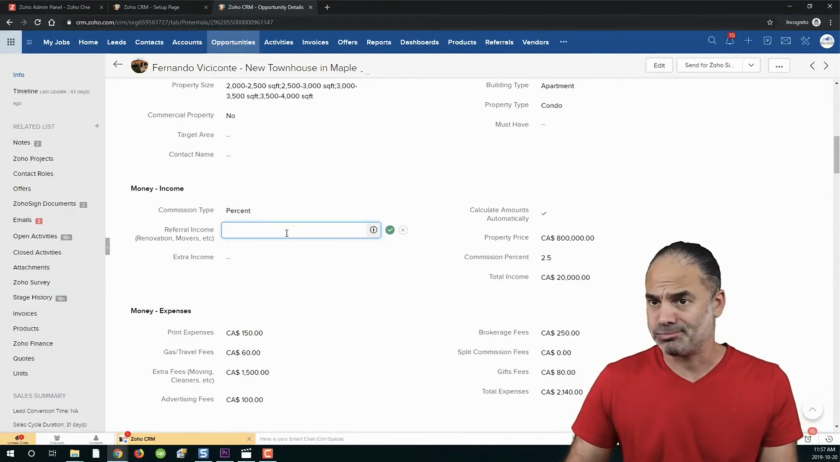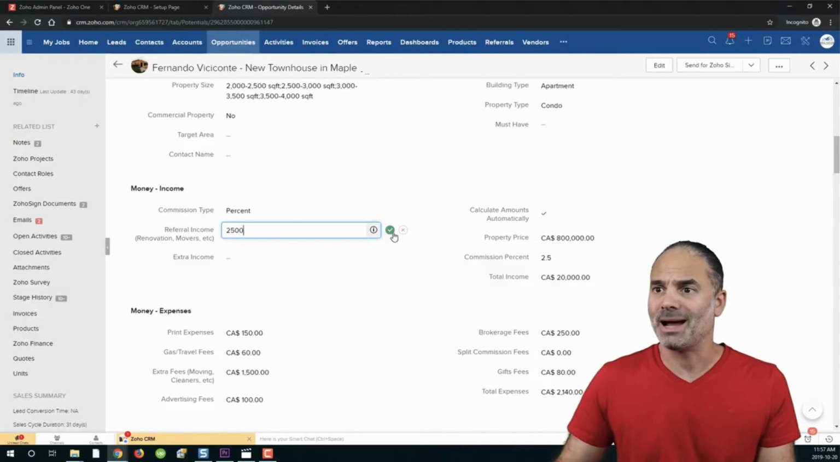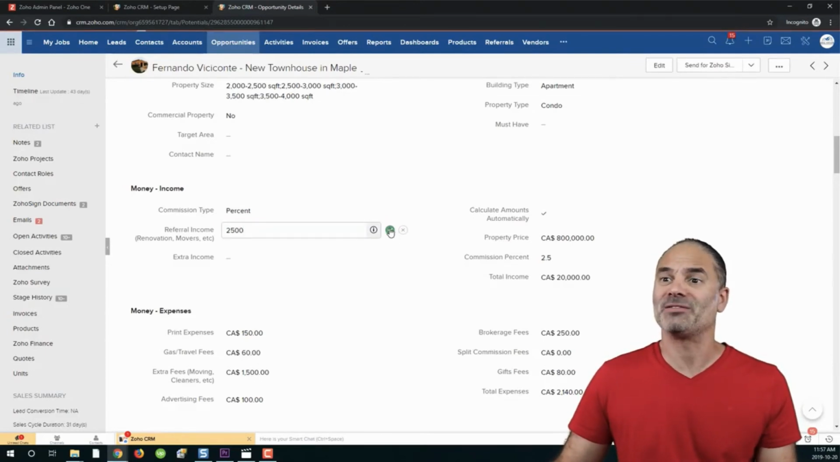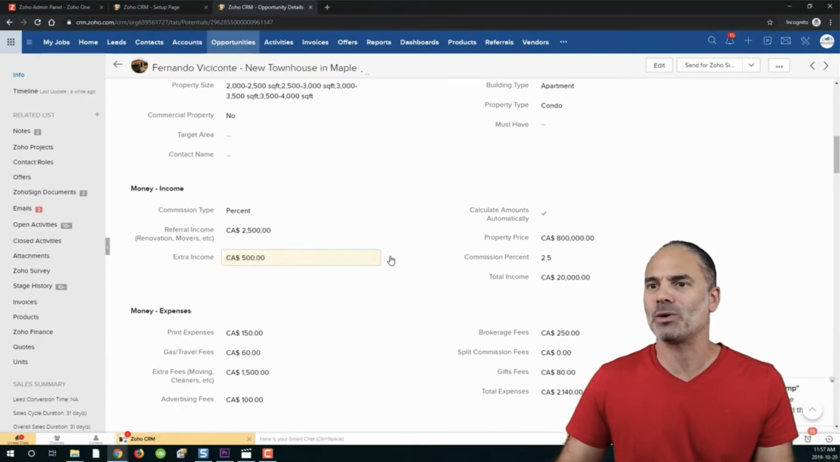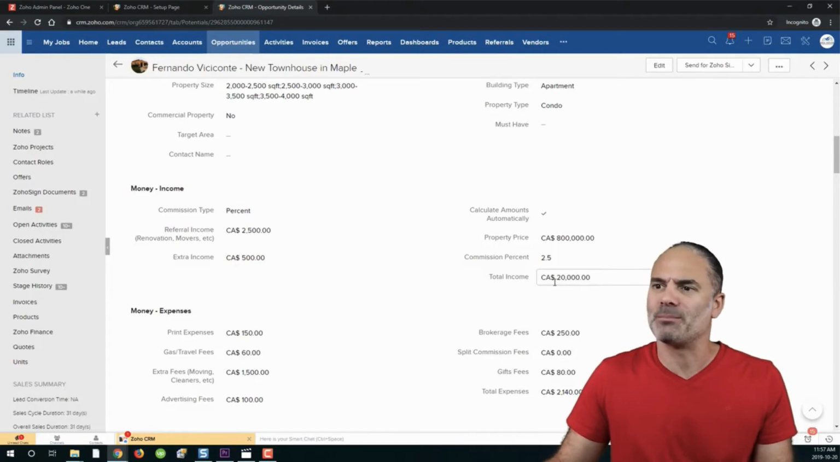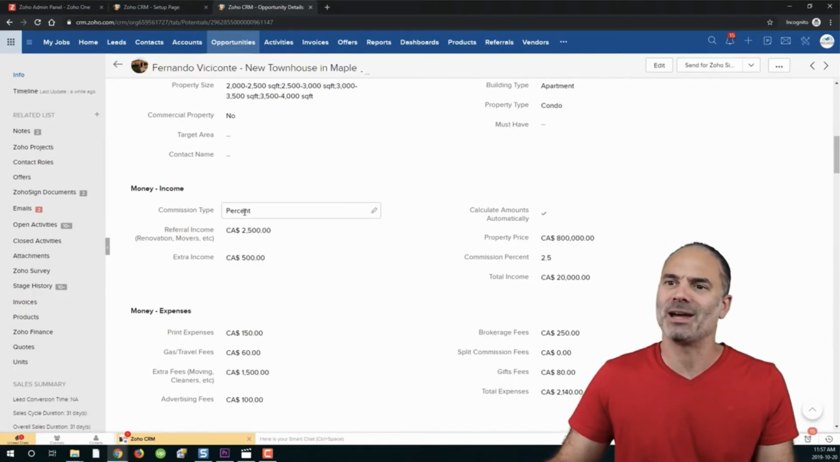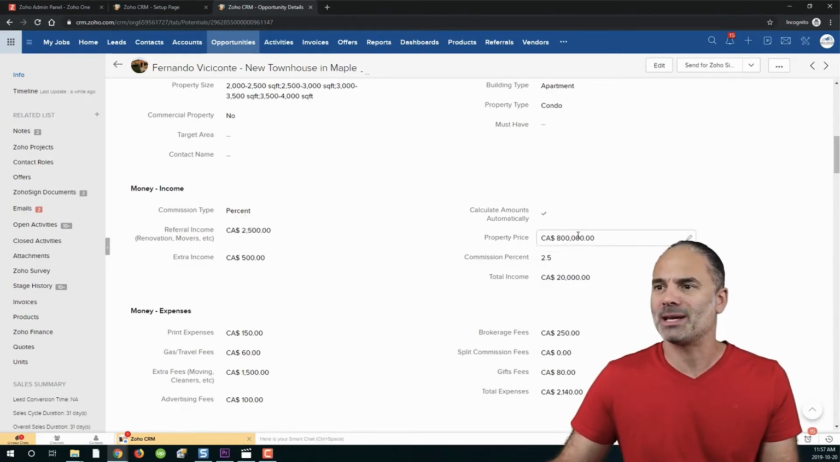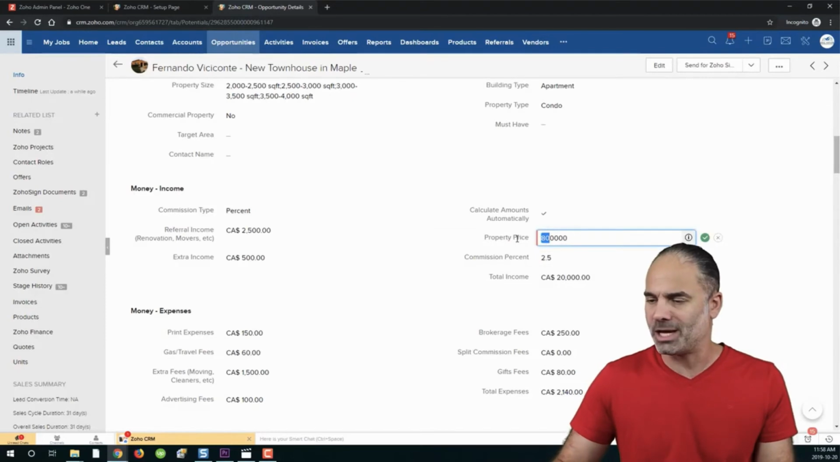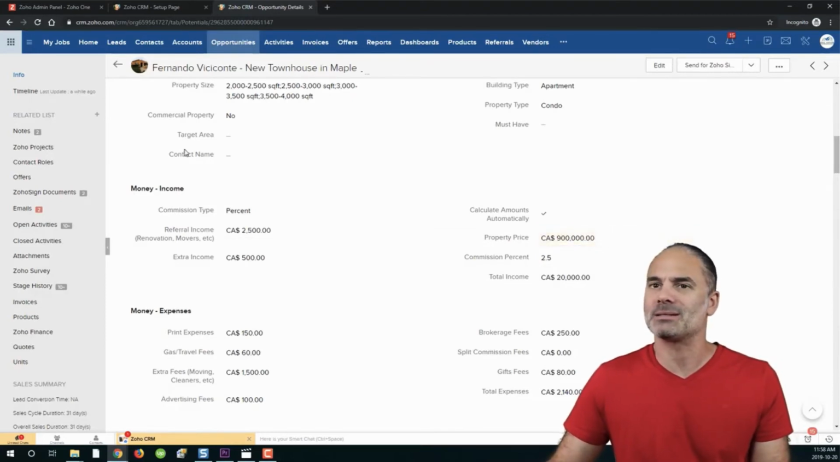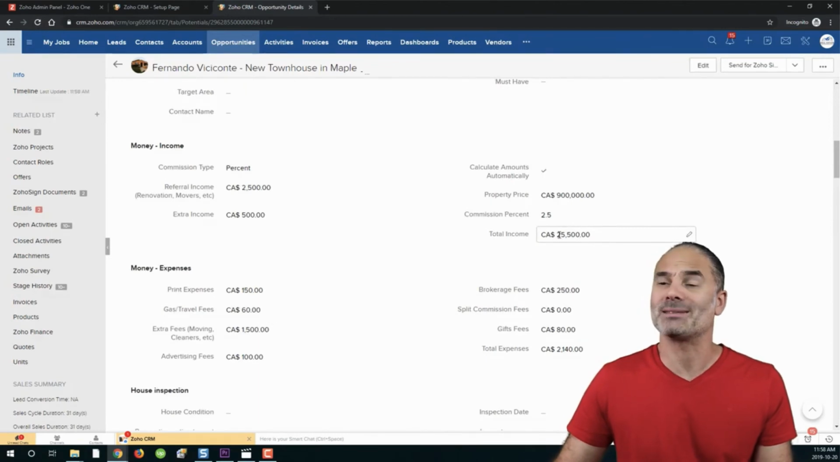I got from a renovation guy 2,500 for referring him this deal. I got another 500 bucks as extra income, and I have here 20,000 bucks as my total income, which is taking 2.5% from the property price. You can see I have a percent-based deal, 2.5% of 800,000 plus 2,500 plus 5,000. The bottom line is 20,000. If I make any change here, let me just refresh, you can see that the price is changing.